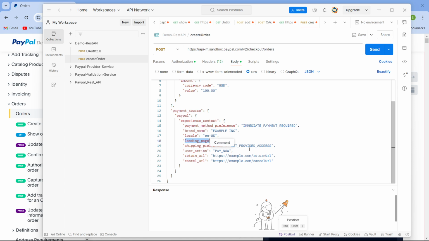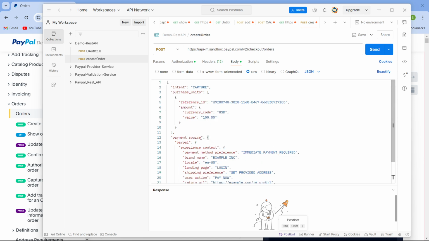Landing page: our landing page is a login page. First it shows the login page, where you enter an email and password. This landing page is shown by this login. Return URL: when our payment is successful, it is redirected to this URL. And cancel URL: when we cancel the payment, our system invokes this URL. Okay, this is just our JSON body.